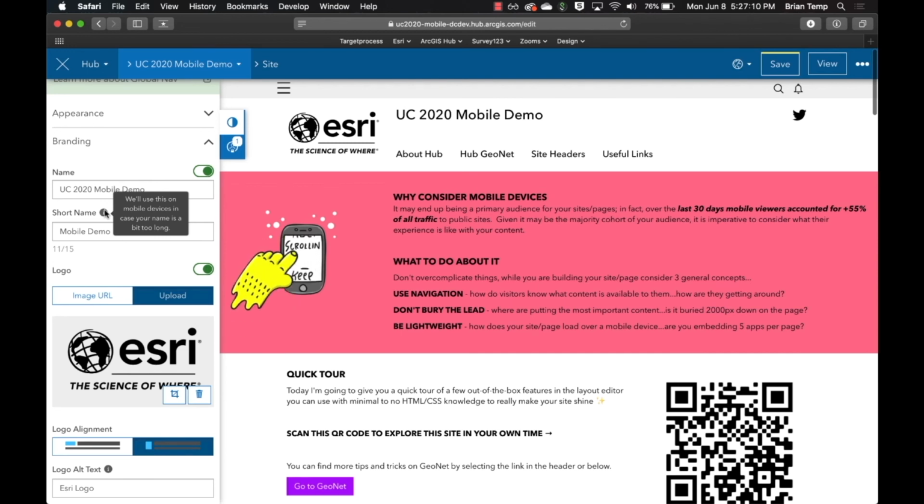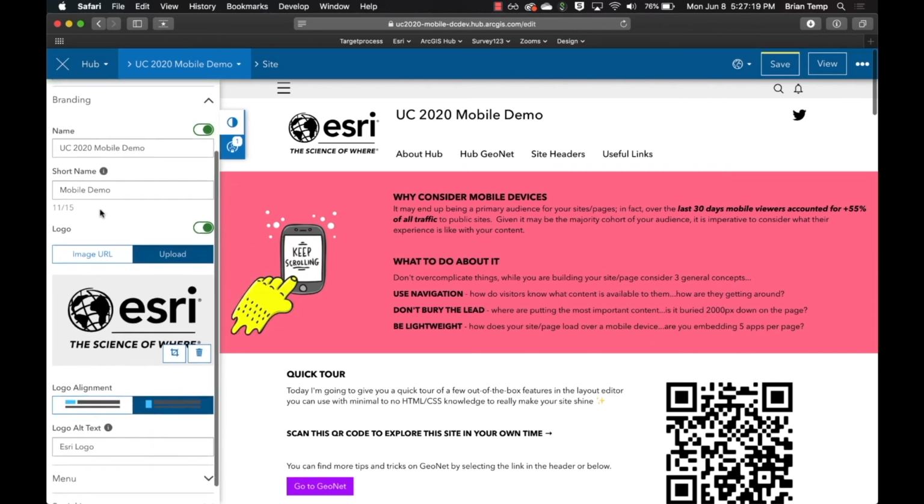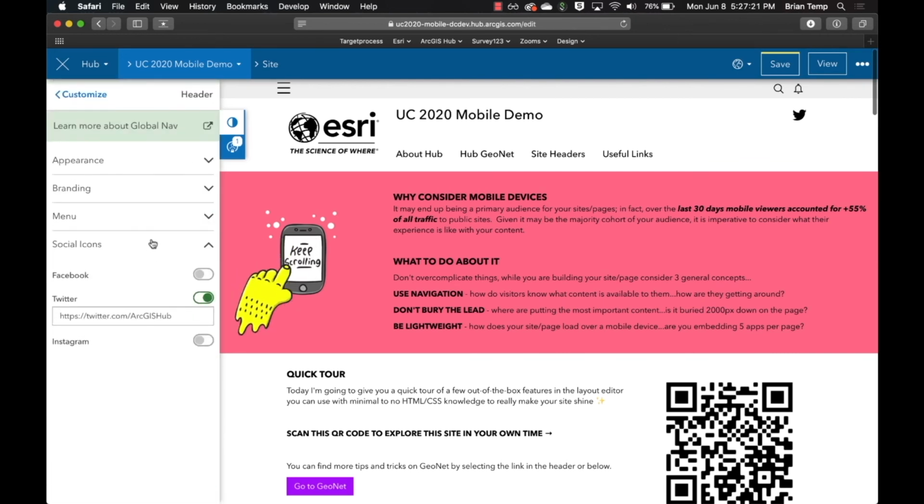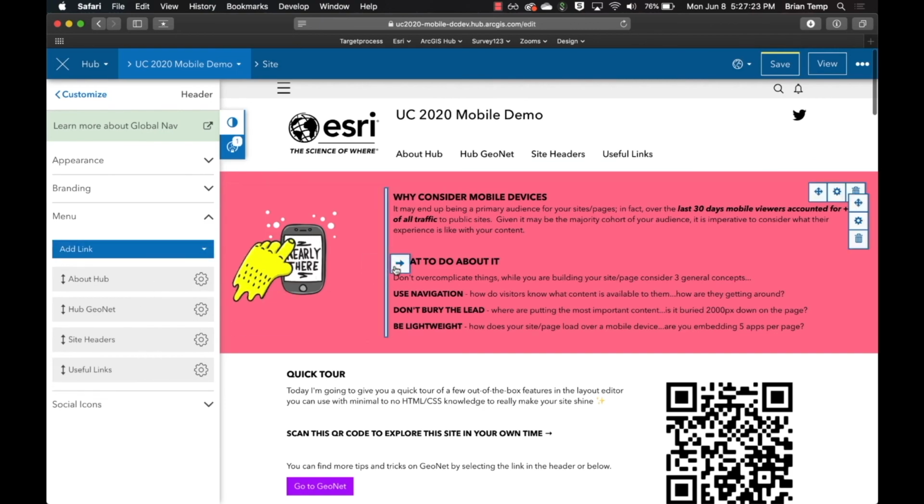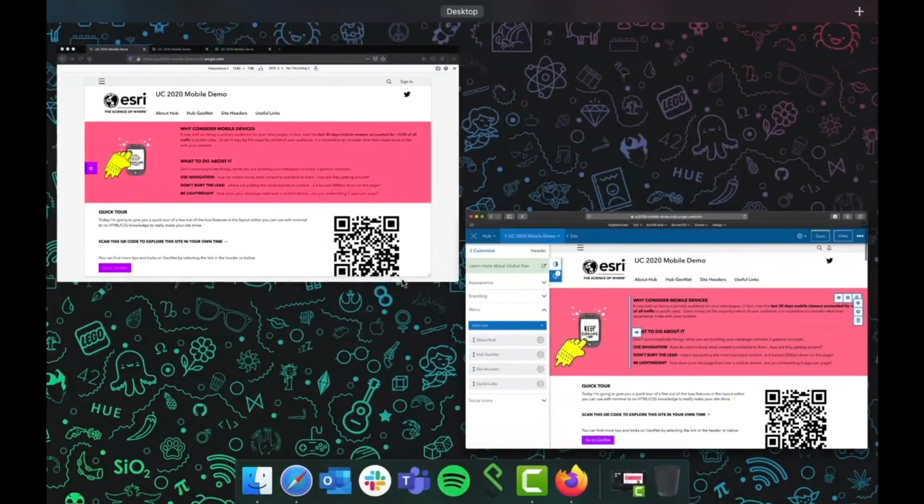In this case, I have it set to mobile demo, and I'm going to show you here in a second what that will look like. Very important thing to not pass up if you want to consider how things look on the phone. The rest of it though, just went into the menu side of things, set up some links, saved it, and we're off to the races.